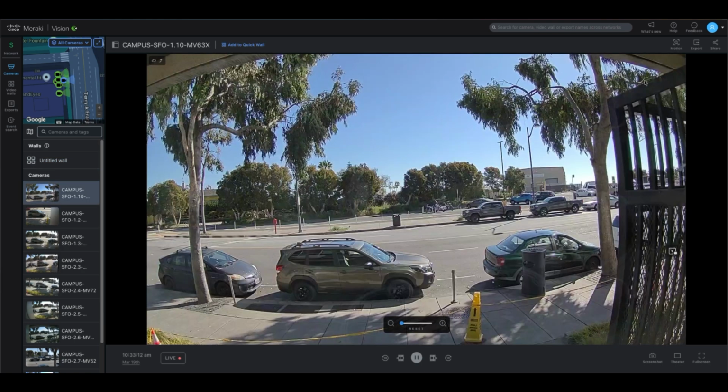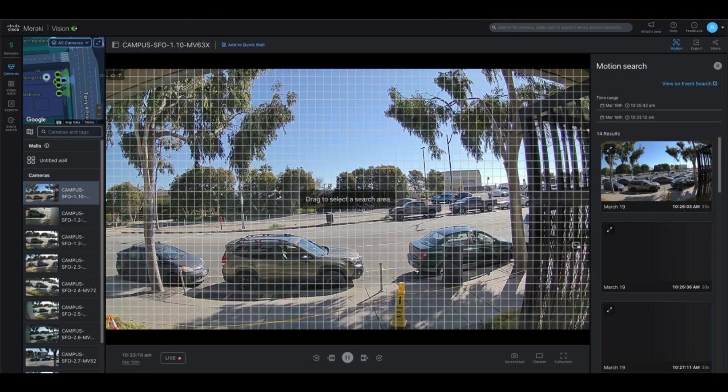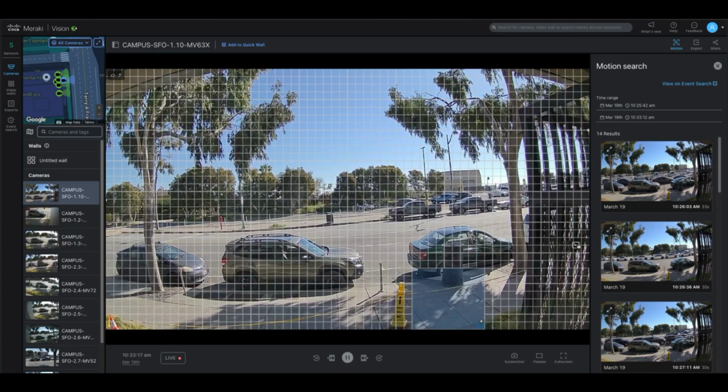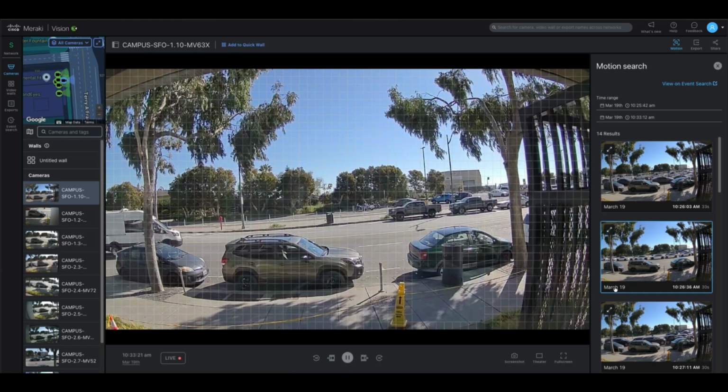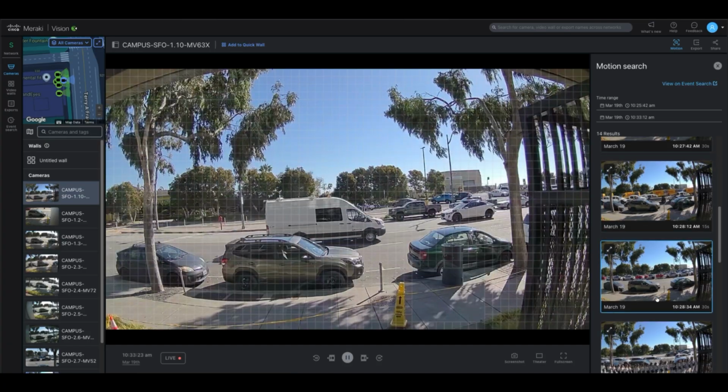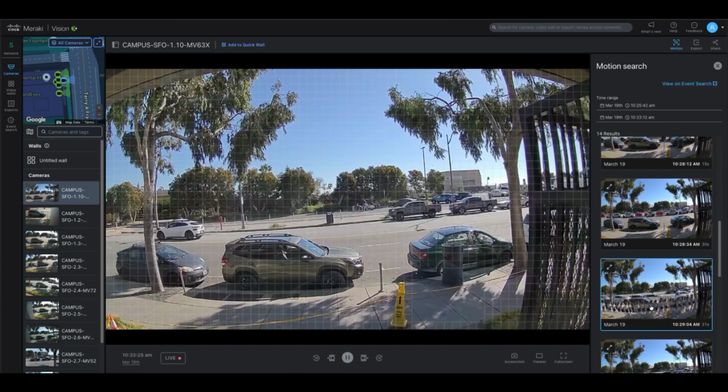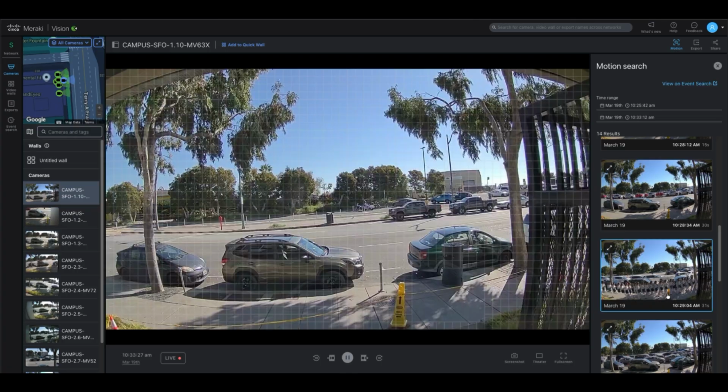At the top left part of the screen, you'll see a small button that says Motion. Clicking this will allow us to make a motion search within our footage. For example, let's say I'm trying to investigate our footage for an incident that happened on this particular piece of sidewalk. I can use our motion search to highlight this part of the screen, and our search will give me all of the times where there was movement in our highlighted area within the given time range.